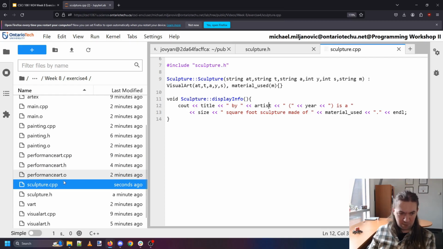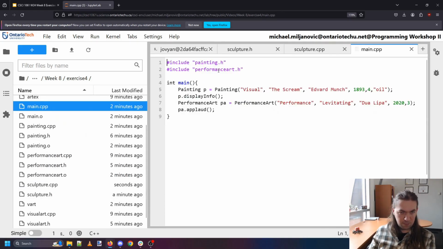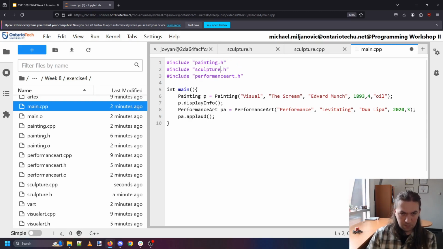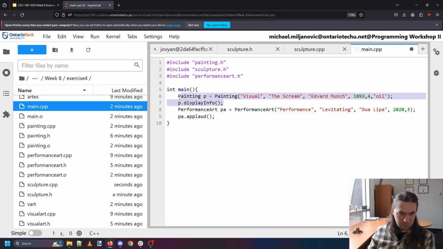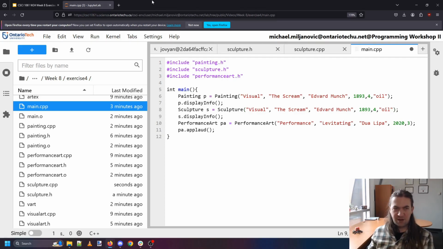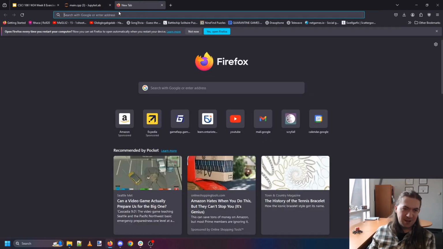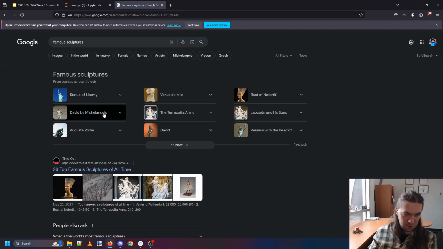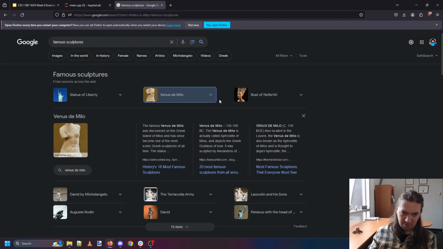Okay, so if that worked, then I can add a sculpture. Sculpture S equals sculpture, and we'll display it. Now, I know nothing about sculpting. Famous sculptures. Sure, David. Venus de Milo, there we go.